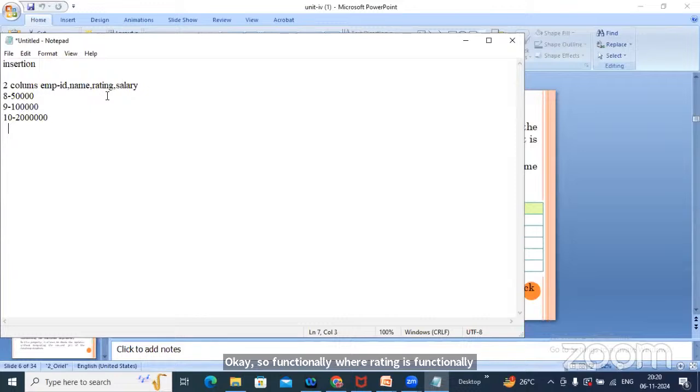Salary is dependent on rating. Okay, we can call it an insertion anomaly as a functional dependency. Next, update anomaly. Anomalies are nothing but facing difficulties, issues or errors. Simply remember: errors, insertion errors. While inserting the data, we get some errors. While updating the data, we get some errors. While deleting the data, we get some errors. So those are called anomalies.